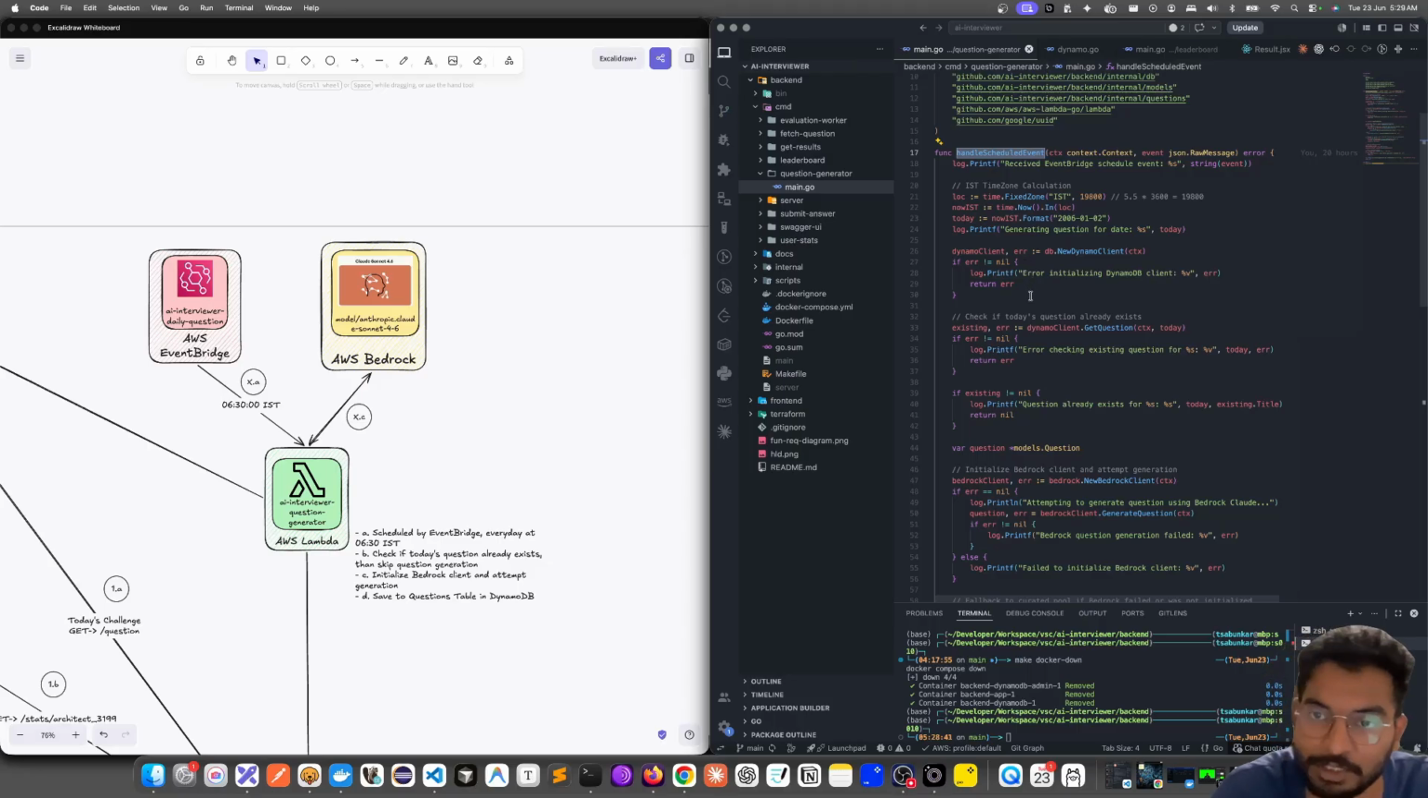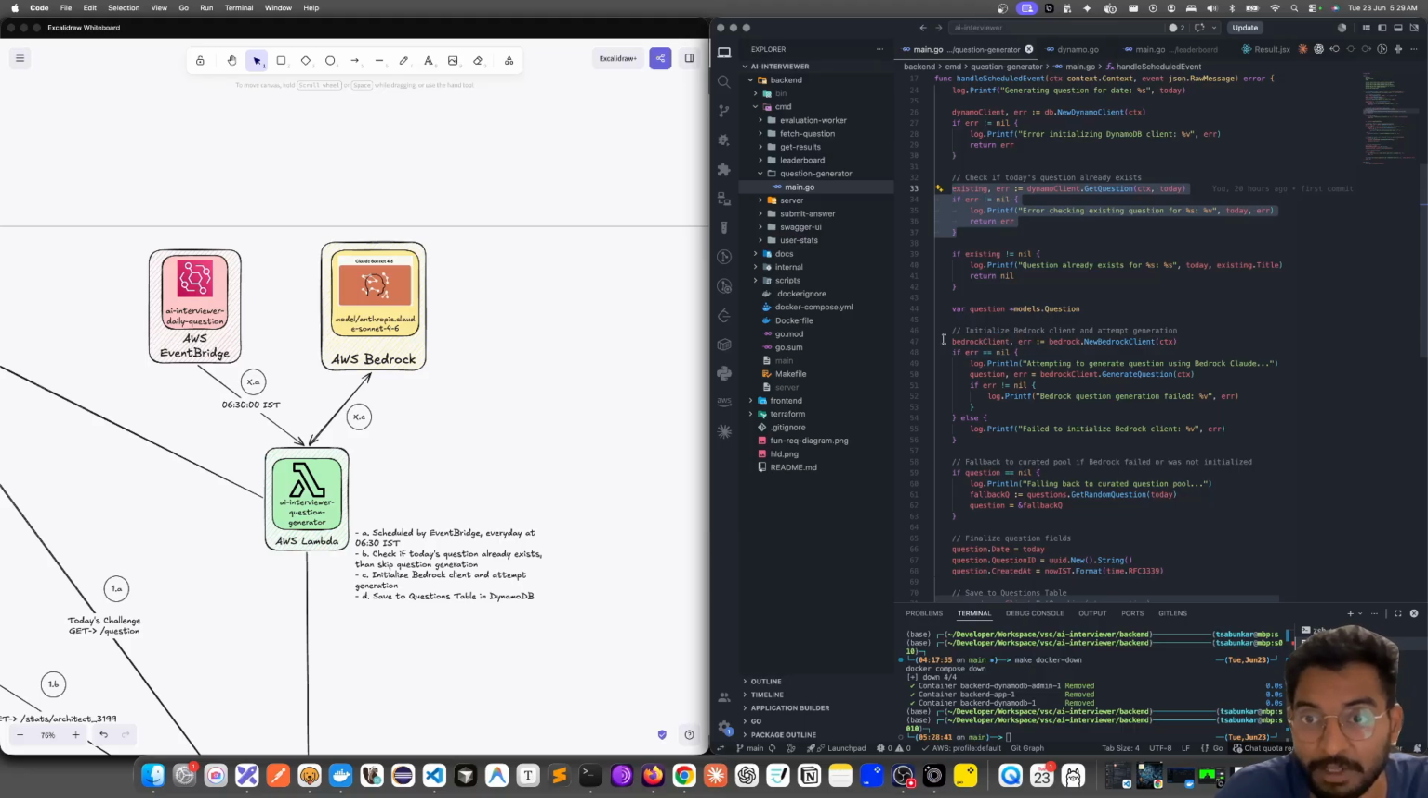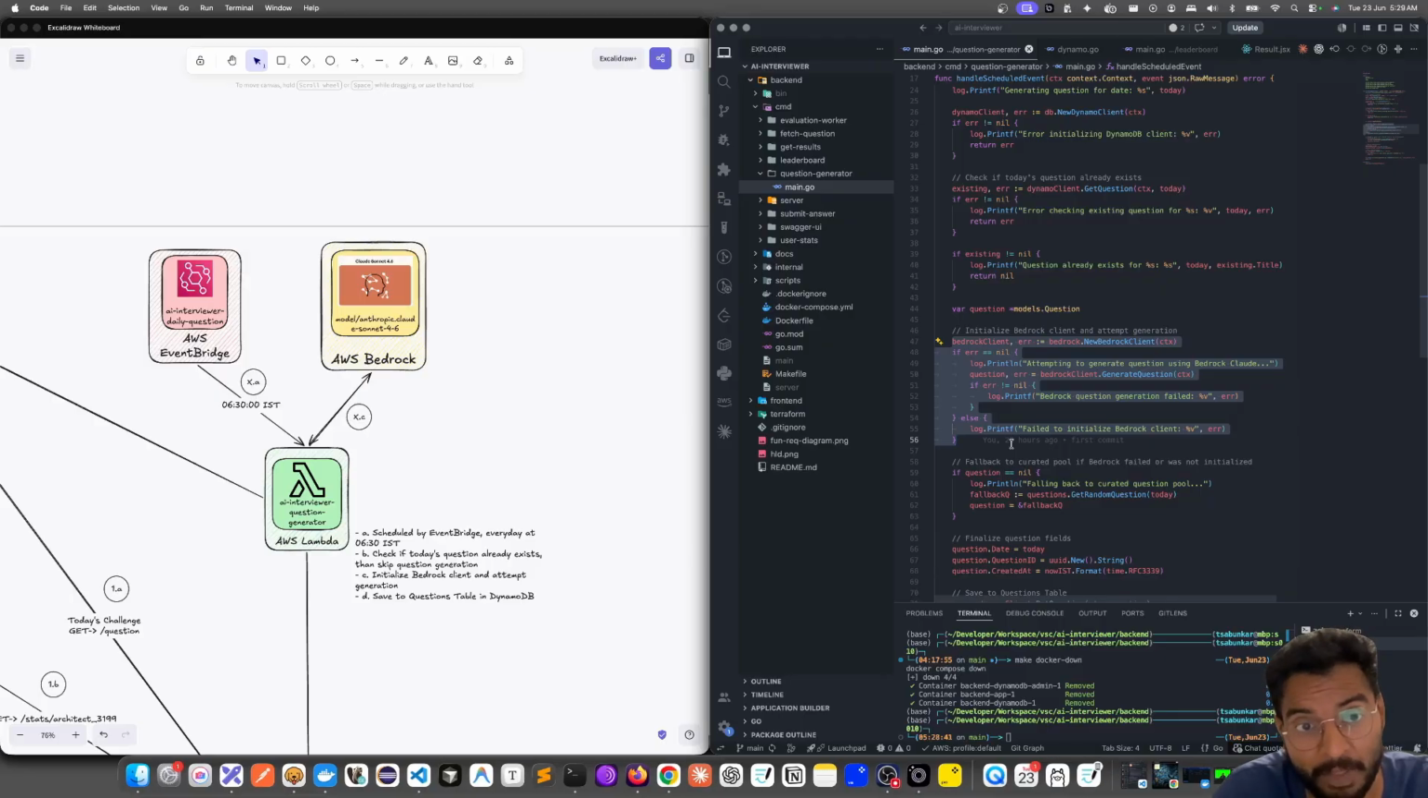It would evaluate the time zone first. Also it will check if today's question already exists. If it exists, it will say that the question already exists, and it will not try to generate or invoke Bedrock. If there is no question for today, and if it is 6:30, then it will invoke the initialization for AWS Bedrock, which would serverlessly spin up a new model, the Sonnet model. It would ask it to generate a new question.